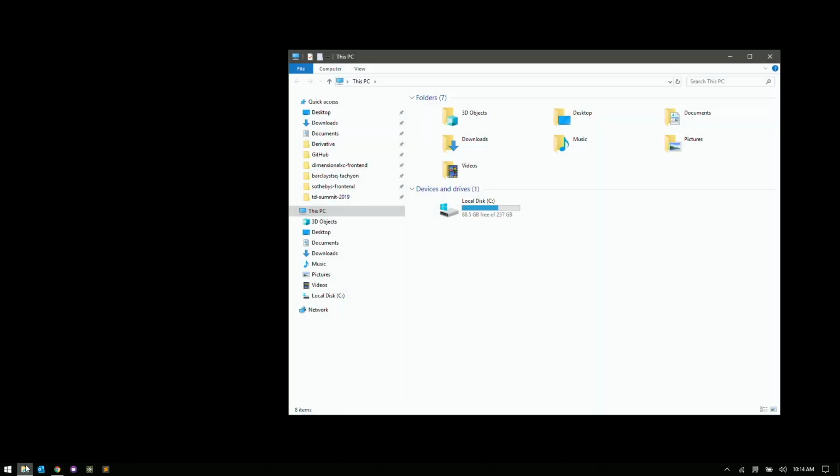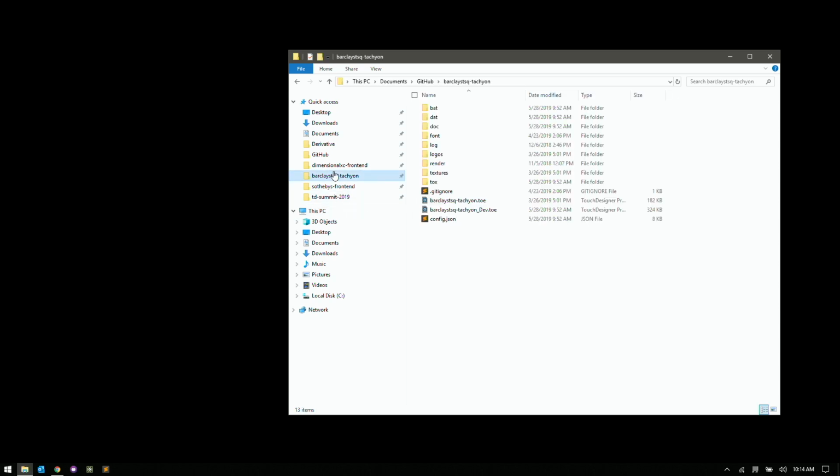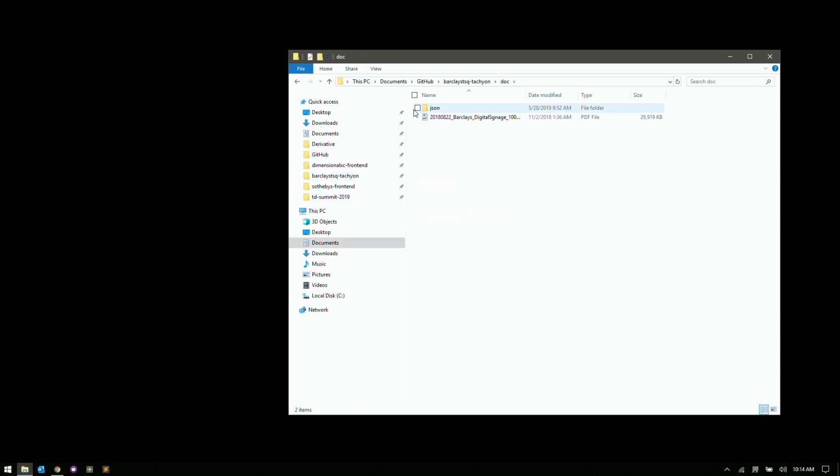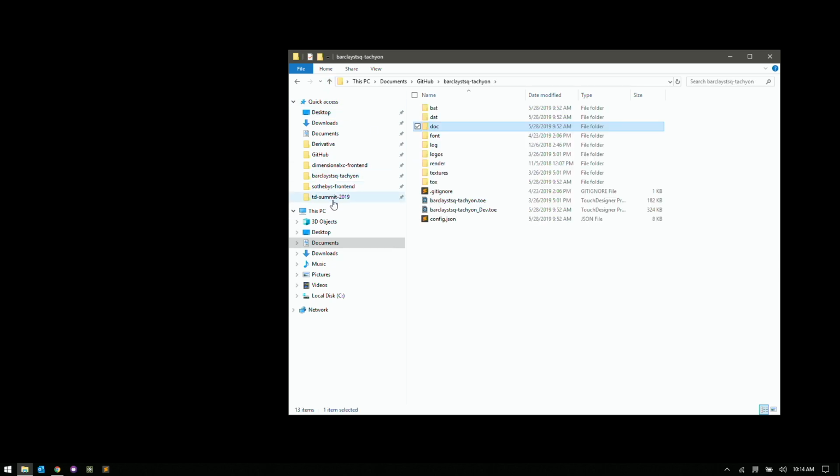No. The most content I'll ever have in a repo would be doc files with different things like that.